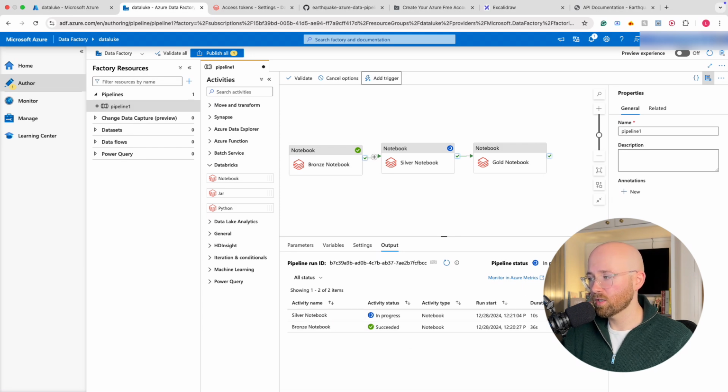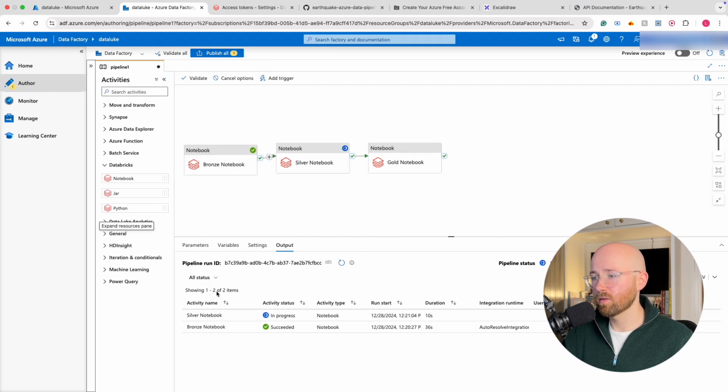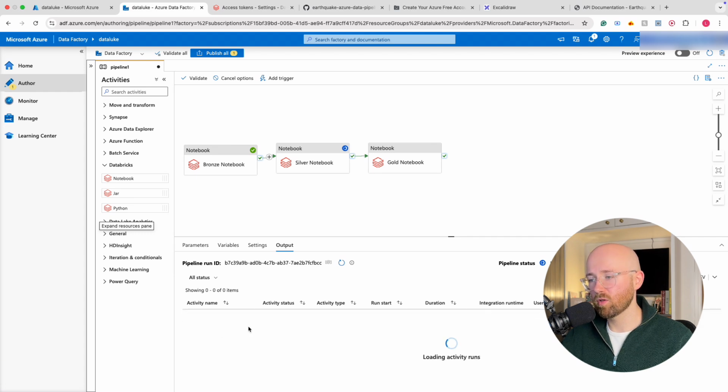Let me talk you through this a little bit. Let's get rid of those properties. I'll collapse these so we can see better. So I have the silver notebook, bronze notebook. After this one's successful, we'll then go into the gold, and that will pop up too. If you go over them, you can see that there's a few little icons.